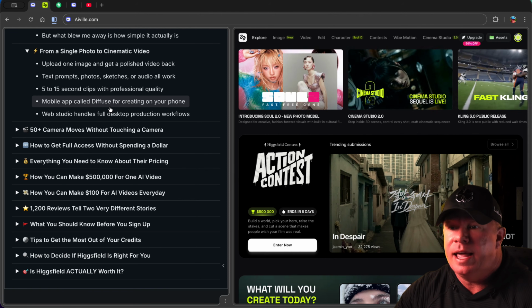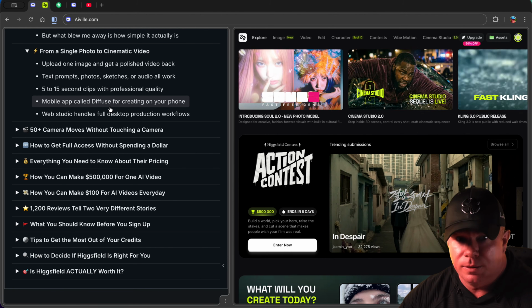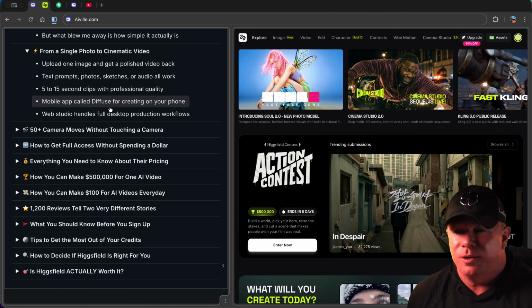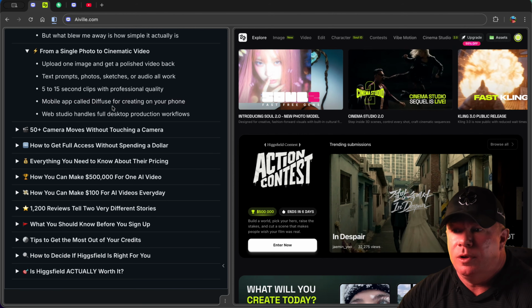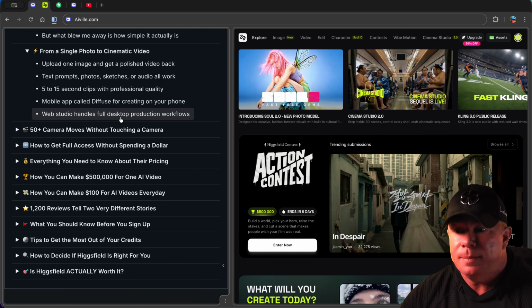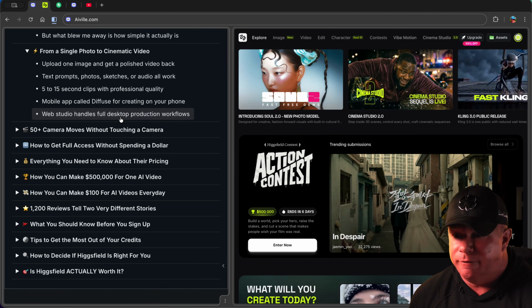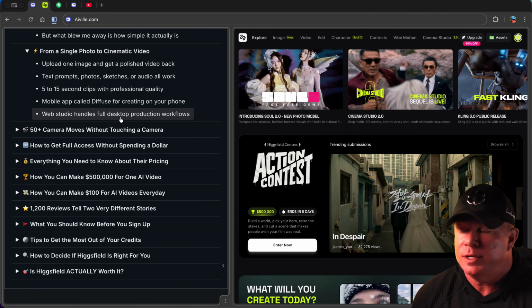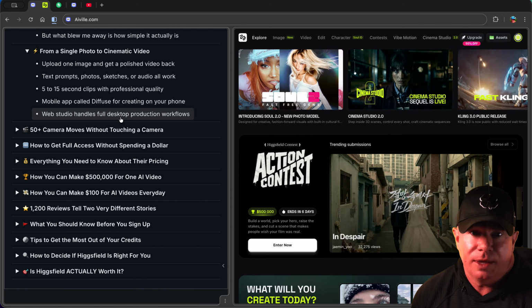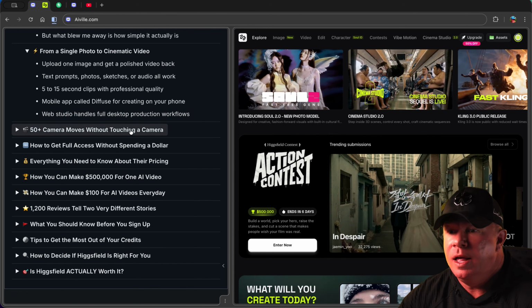models. They have a mobile app. It's called Diffuse. Most people didn't know that. So you can go find Diffuse and you can create on your phone. And then the web studio handles everything with full desktop production workflows. And I even like to use the Higgsfield app directly on my computer itself.